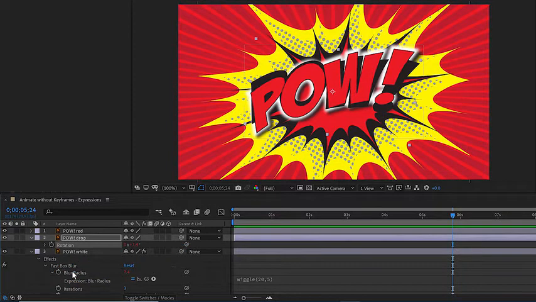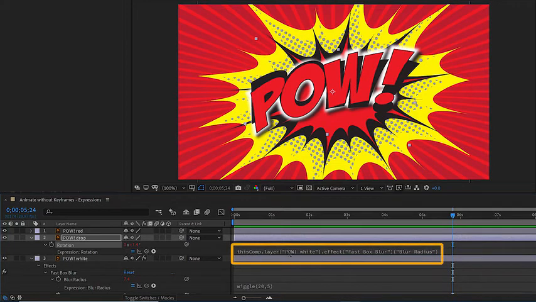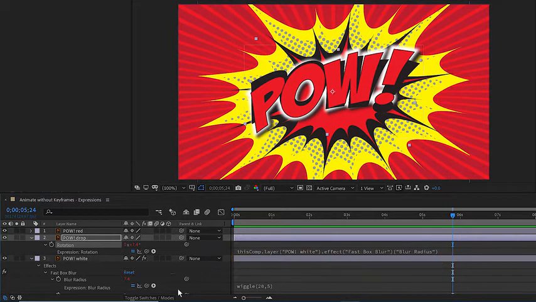And when I let go, this is automatically going to create an expression, and I know an expression's been applied because I can see the numbers turn red. Also, to the left of the keyframe button here, there is an arrow. So if we open the arrow here, you can see there's an expression to the rotation. And it's saying, in this composition's layer, POW white, we're going to look at the effect for the Fast Box Blur based on the blur radius. So notice they match perfectly. If I press the space bar, it's going to go ahead and rotate at the same intensity as the glow.